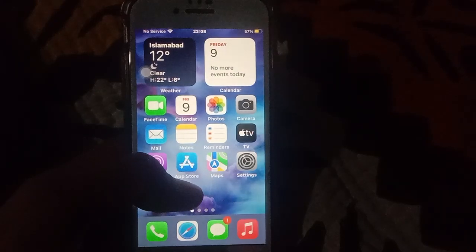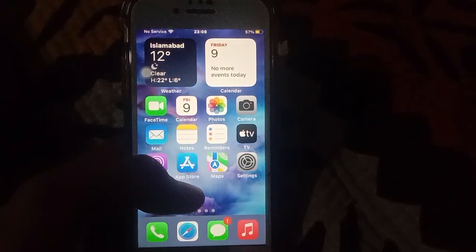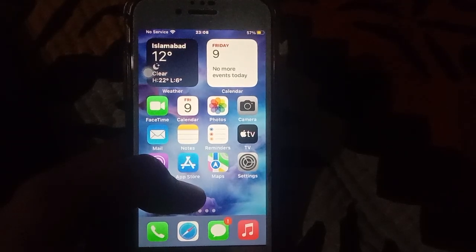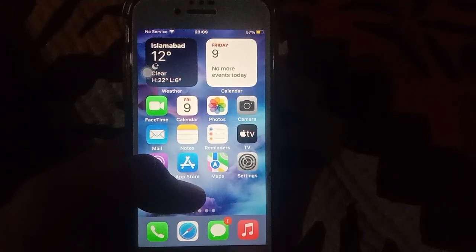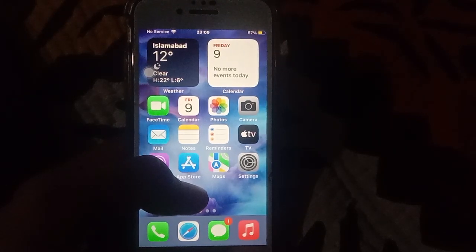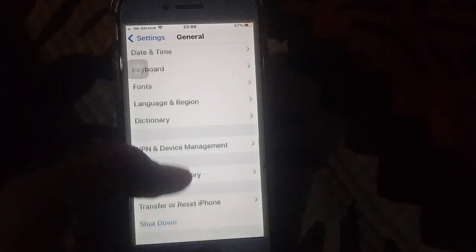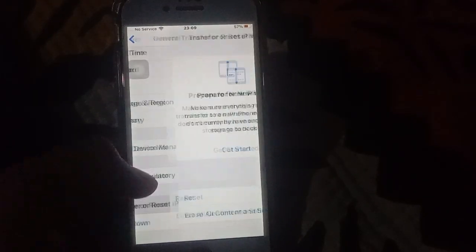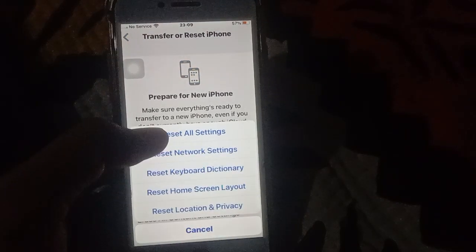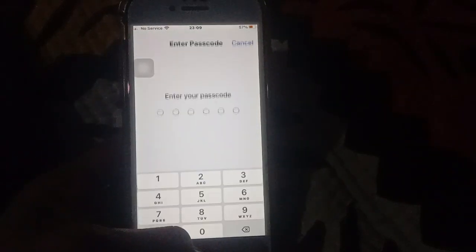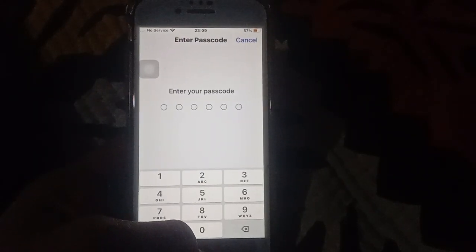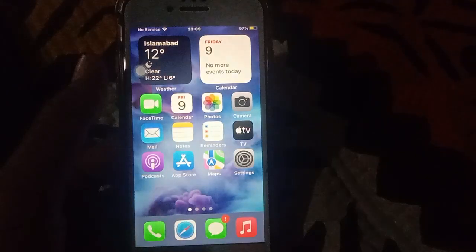Then fourth solution, reset all settings. If none of the above steps work, you can try resetting all settings on your iPhone. This will not erase your data but will revert your settings to their default values. Open Settings again, click on General, click on Transfer or Reset iPhone, then click on Reset All Settings. If it asks for a passcode, enter your passcode. You do not lose any data on your iPhone, only the settings are reset.